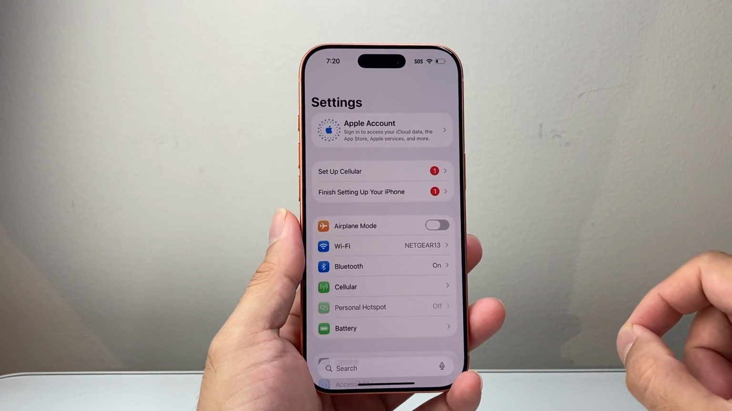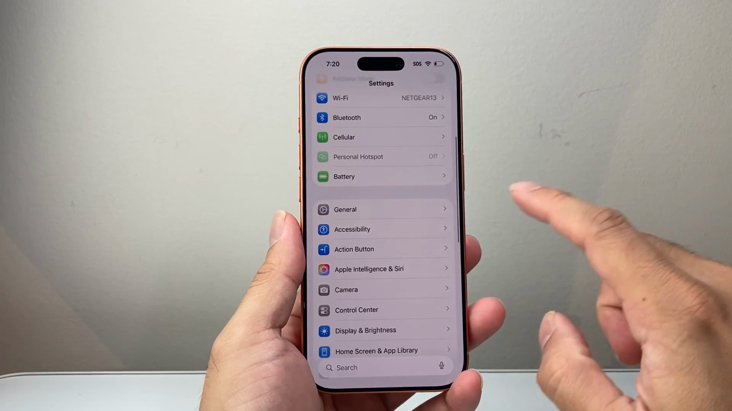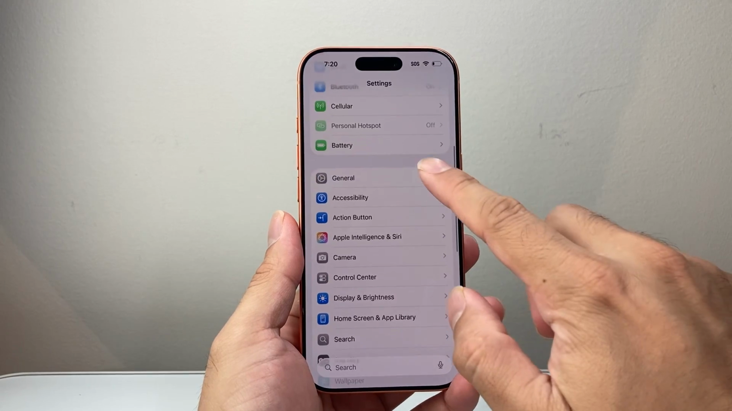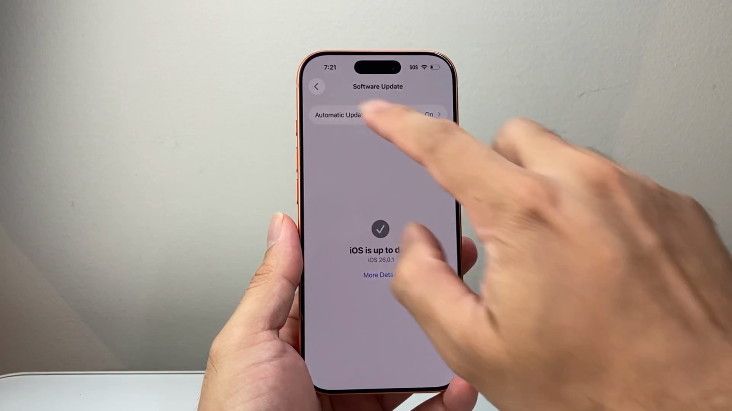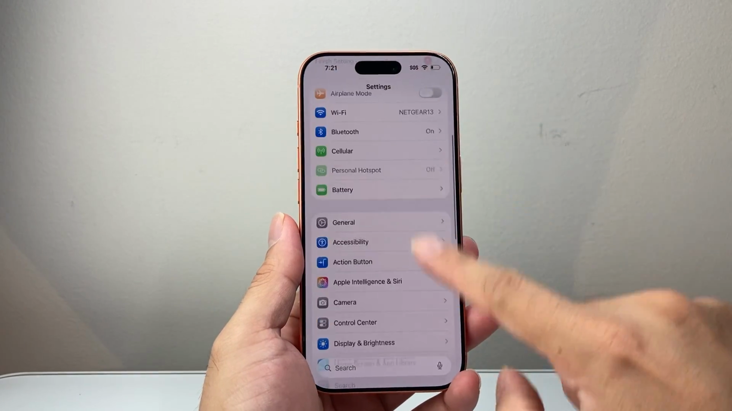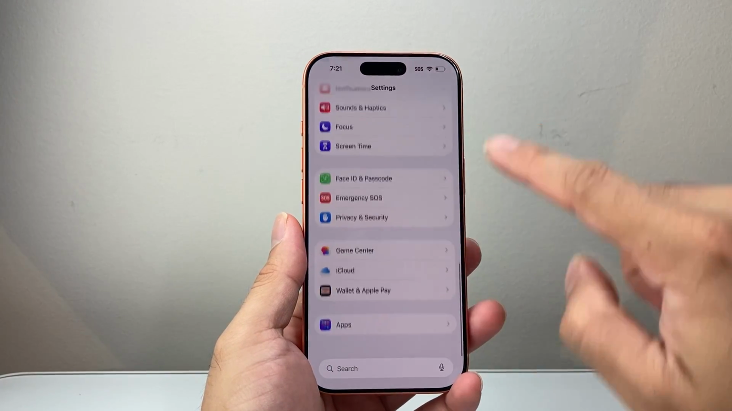First thing is you're going to go into your settings, and then from here on, we're going to make sure, of course, your general software is up to date with iOS 26. Now, once you're updated in the main settings, you're going to scroll all the way to the very bottom to go to apps.